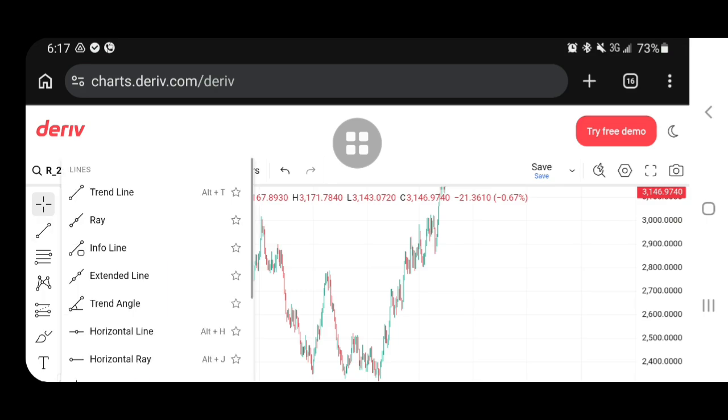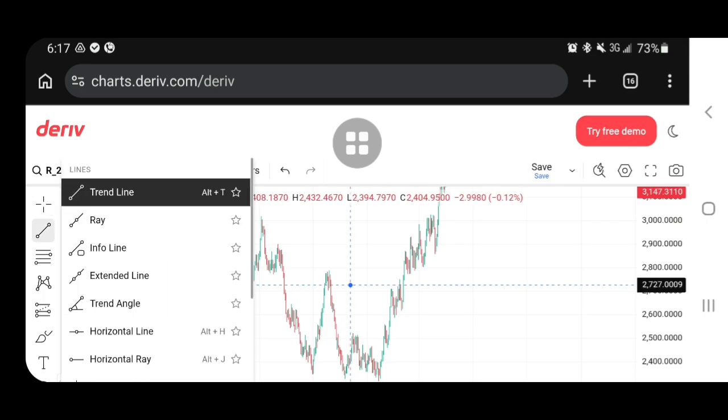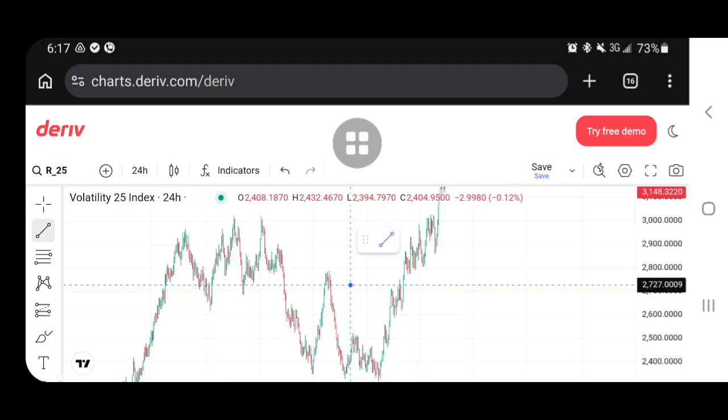So we go over to the second one, trend line. You will need trend line. I'm going to show you how to use the trend line. So you touch this star here. I don't know if you can see it, that thing that is like a star. By touching it, you've added it to your favorite. That is why it just appeared here. You have added it to your favorite.